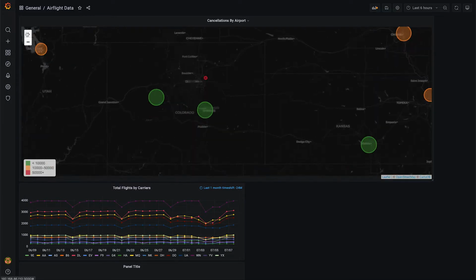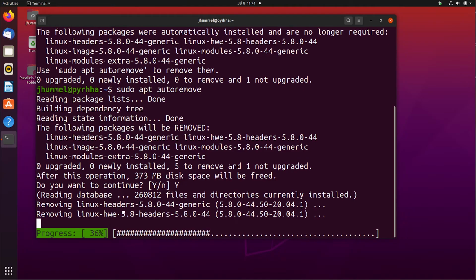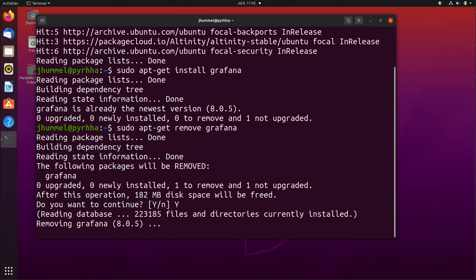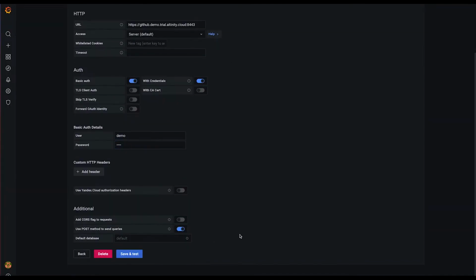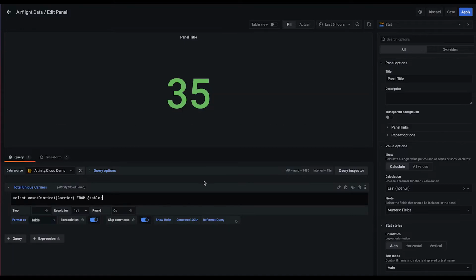I'm going to walk you through the entire process, from installing Grafana with the plugins you need to connect to ClickHouse, to connecting your Grafana server to a sample ClickHouse database, and creating sample charts based on those connections.